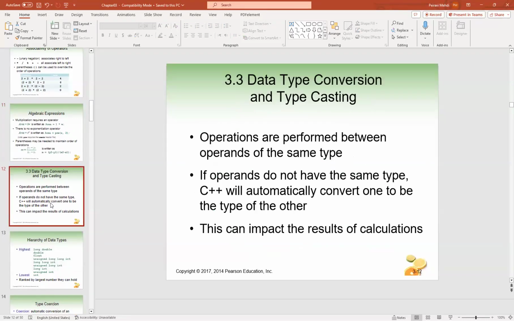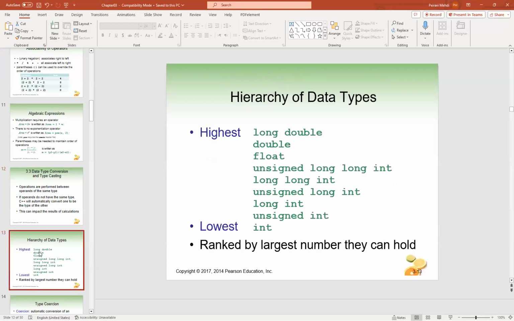In C++, we can have data type conversions and type casting. Operations are performed between operands of the same type. If operands do not have the same type, C++ will automatically convert one to be the other type. This can impact the results of calculations. When we talk about casting, it means we want to convert something to something. We have two different types of casting in C++, which I will discuss.